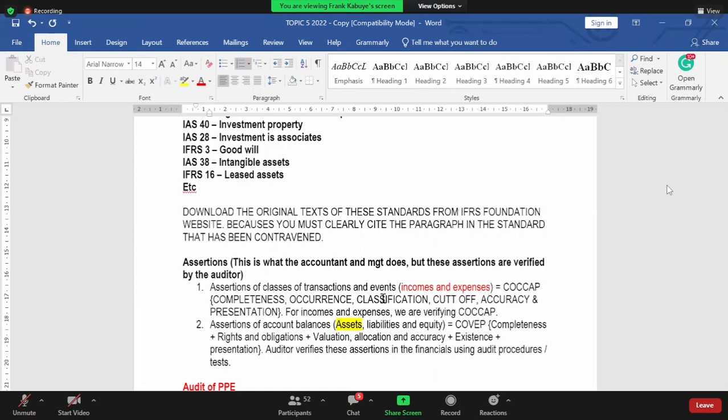That is classification. Cutoff, we want to test whether transactions were posted in the correct period. That is for incomes and expenses because of the matching concept, which is studied in year 1. Matching concept, they told you that we must record incomes and expenses only for the current period, because incomes are only for the current year. They are not carried to the next year. Then accuracy.